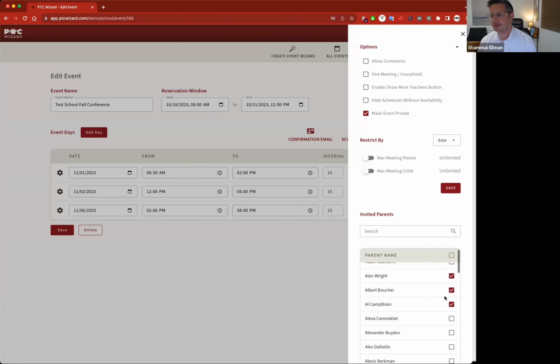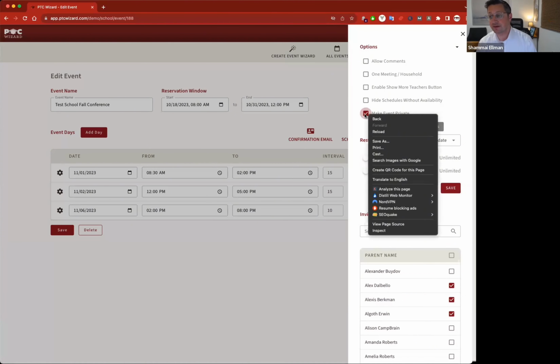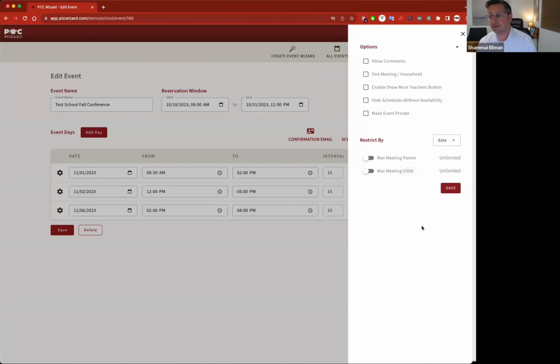If you've selected to make an event private and you've chosen all the parents that are going to have private access to that event, only those parents will see the event and no one else will see it as an option. However, once you've finished and those parents have made all those appointments, you can make the event not private, and then all the other parents will have access to see the event and make their appointments as well.